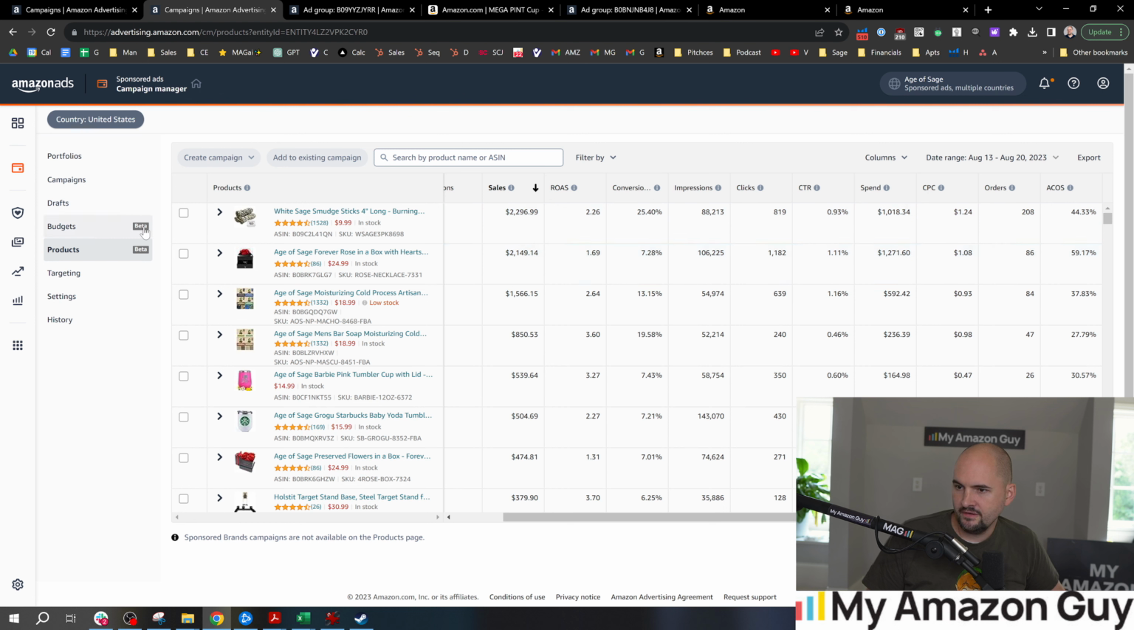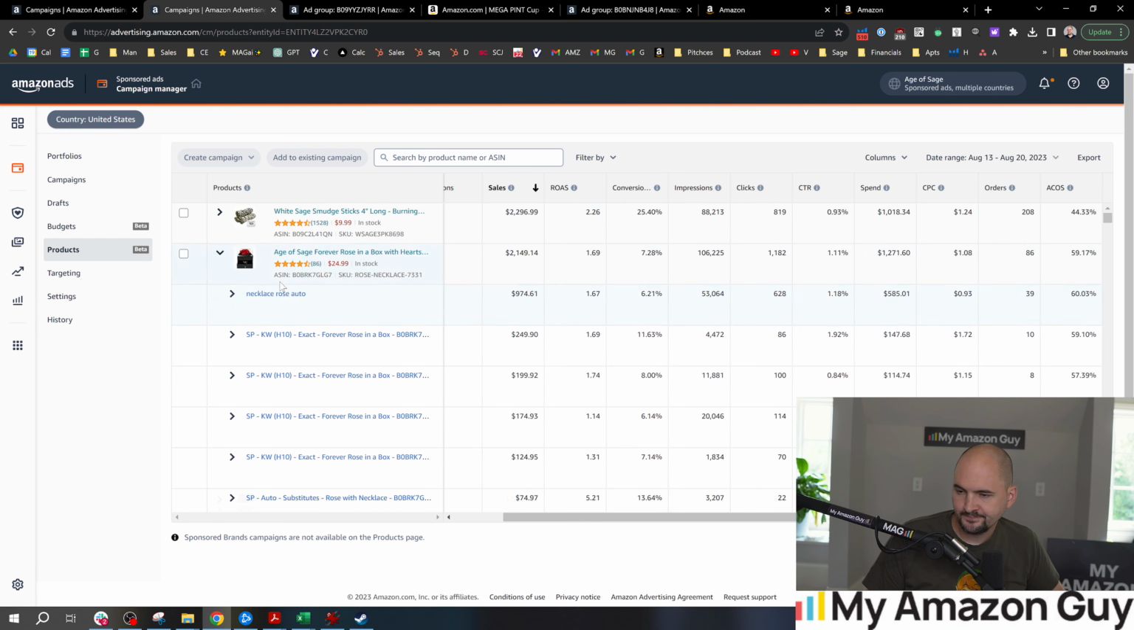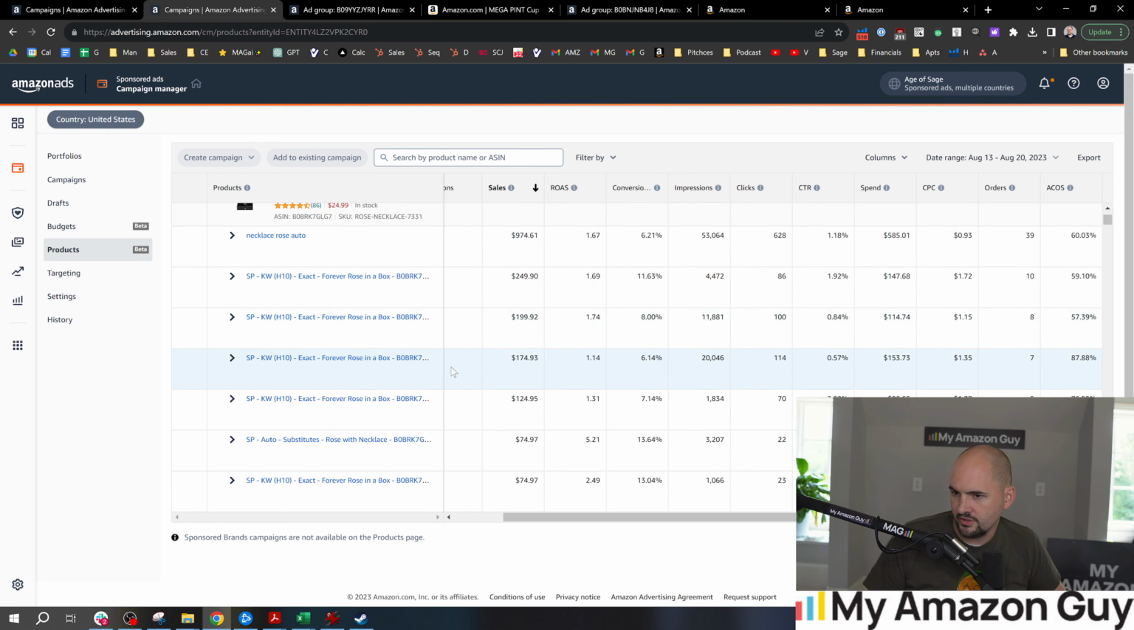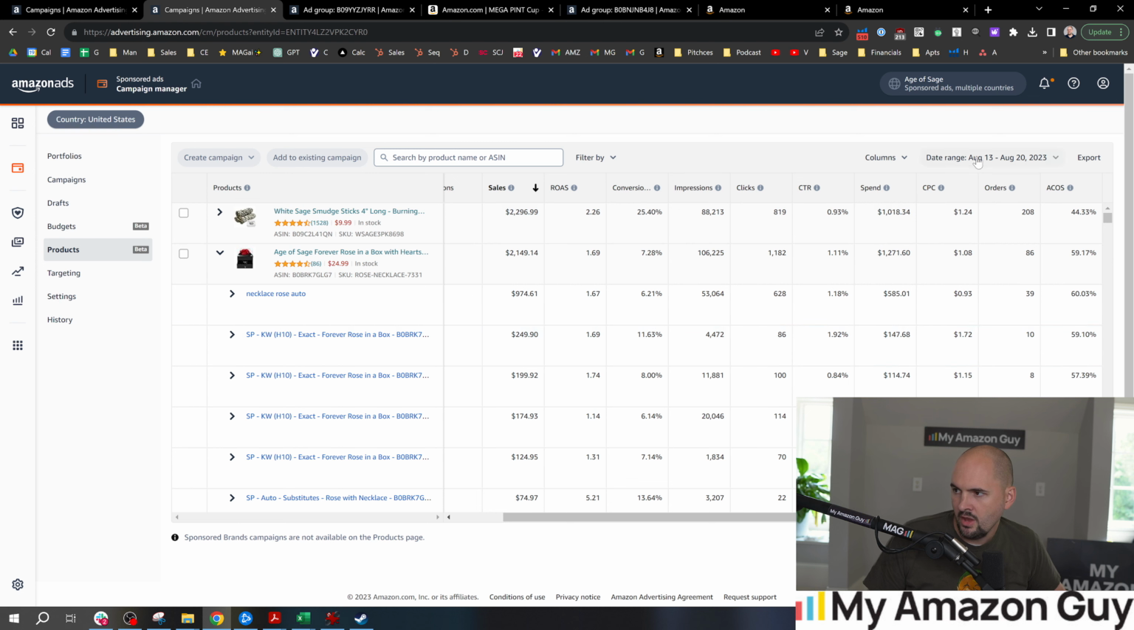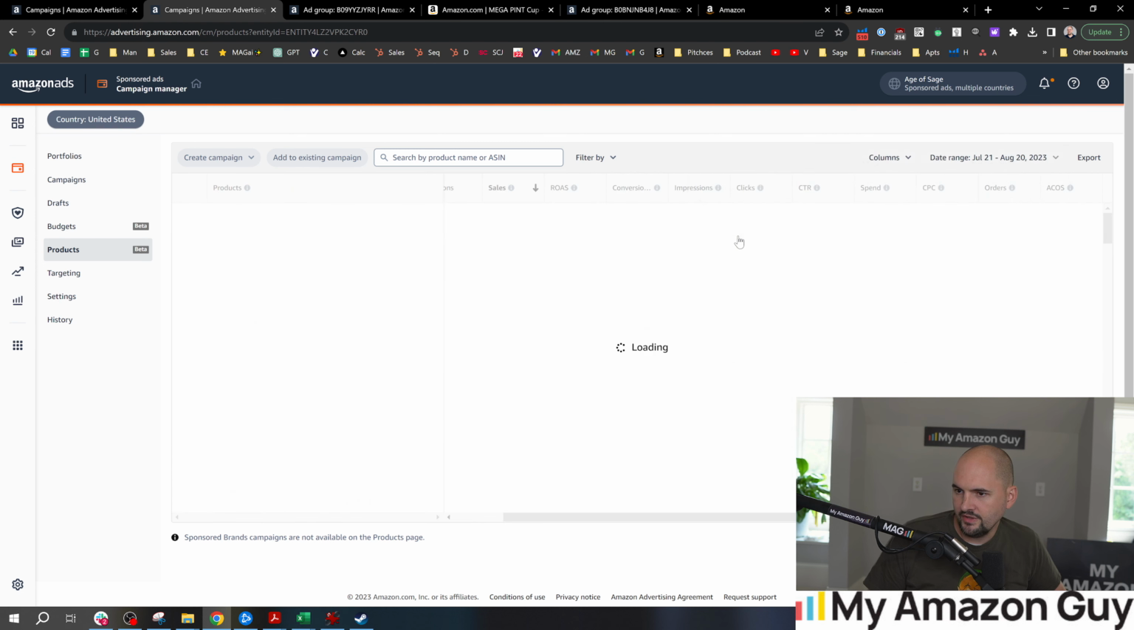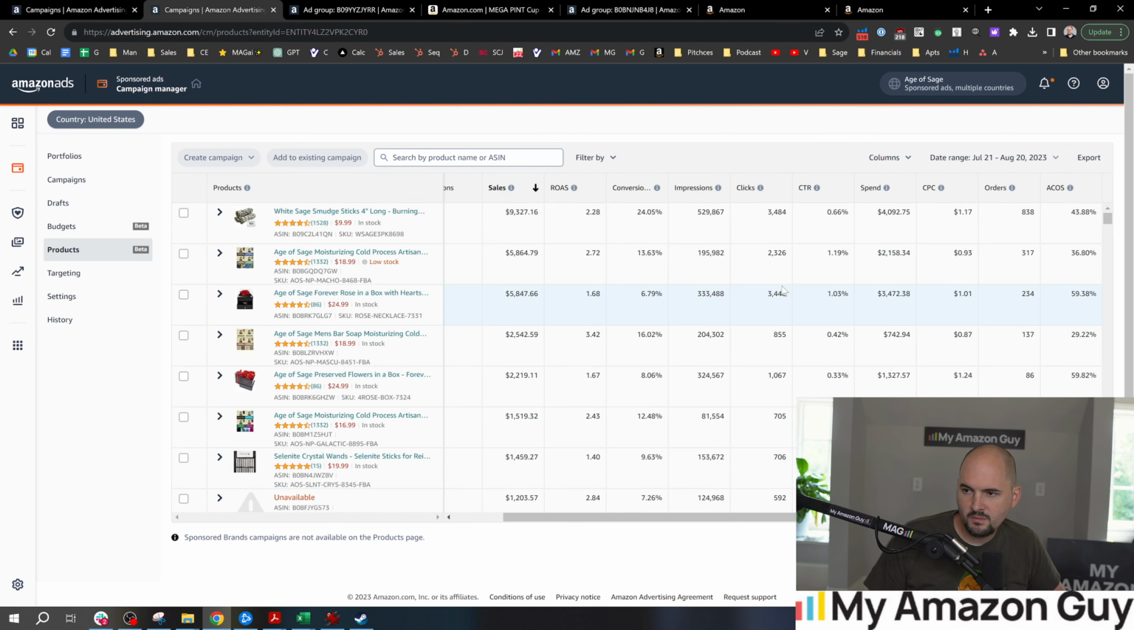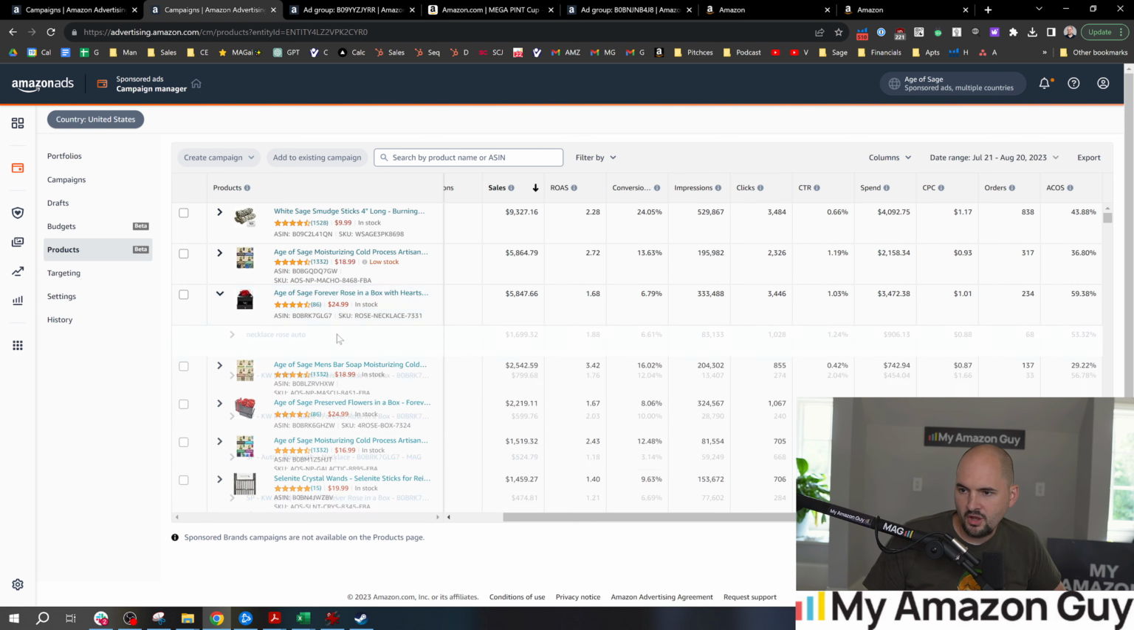I would sort by spend, and I would look at the high ACoS. So this one at 59%, the Forever Roses, probably need to go do some work here. And in here, we can sort this and quickly see like, okay, the exact match at 87% is the number one problem right now. Now, I could always go back a little bit more. I could go like 30 days of data just to make sure it's not a fluke.